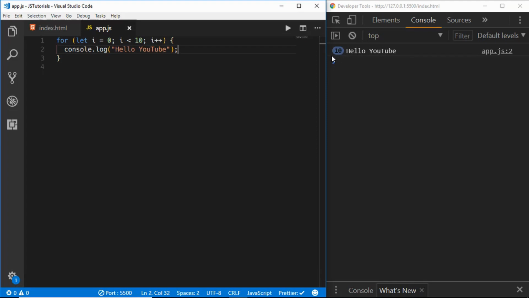It is not showing all these things because it is the same message and it just folded it into one line, but we basically have this hello YouTube printed 10 times. So let me just explain what is going on over here. In our for loop we have this first section of code where we initialize the variable. So we are setting a variable called i and setting it to 0. So this happens only one time in this loop.